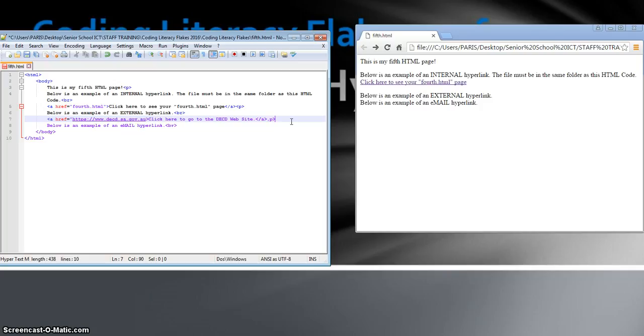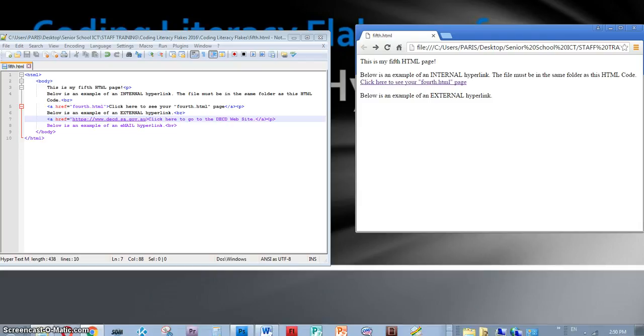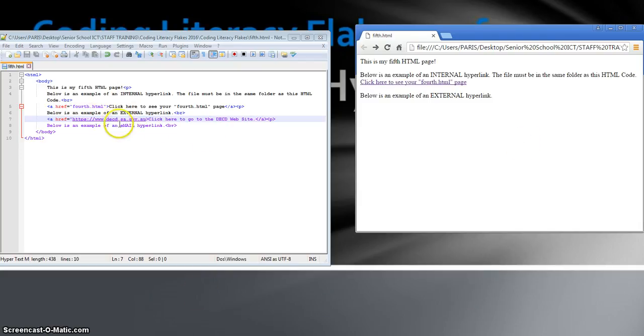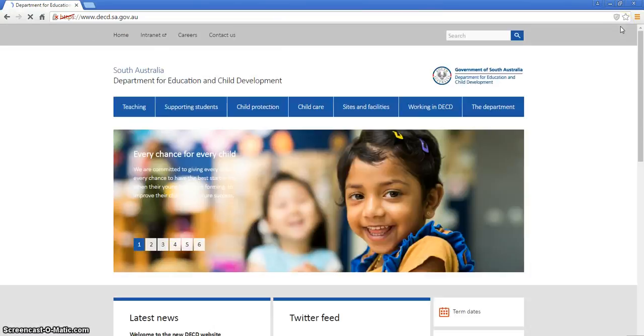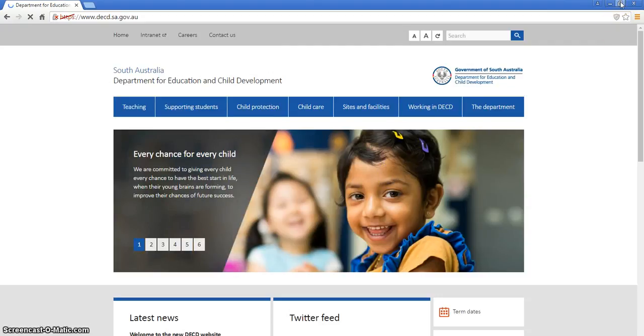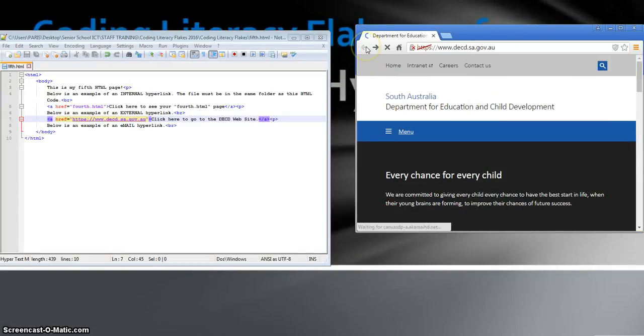So the next line goes to a paragraph tag. Save that. Go across here, refresh it, and I should see the following. It didn't work. Okay, why didn't it work? It didn't work because I didn't put a quotation mark right here. Let's try that out now. Save. Let's go over here, and there it is. So if I click on that, it should take me to the DECD website. And there's the DECD website. Good. So we're there. Let's go back to our code.